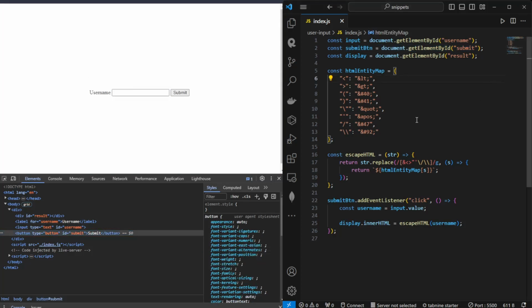Okay. If you notice here, we have a variable named HTML entity map, and it is an object so that we can access the properties or the key-value pairs instantly. We don't have to look through them one by one, and it will save us time. Okay. So here for each symbol, for example, less than, we just get the equivalent value of that in HTML entity.